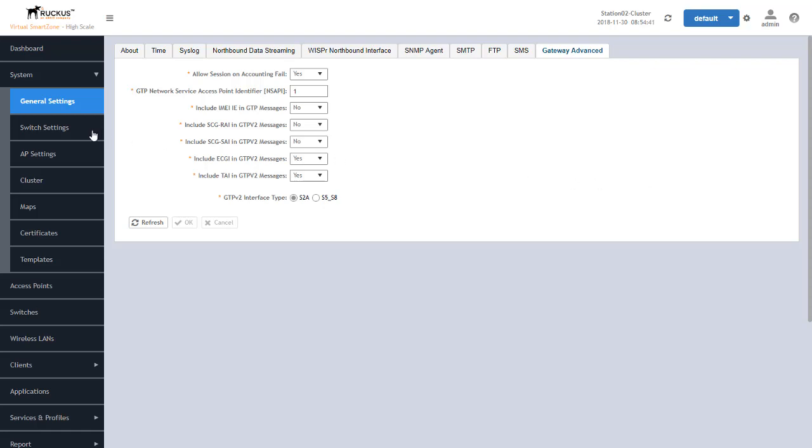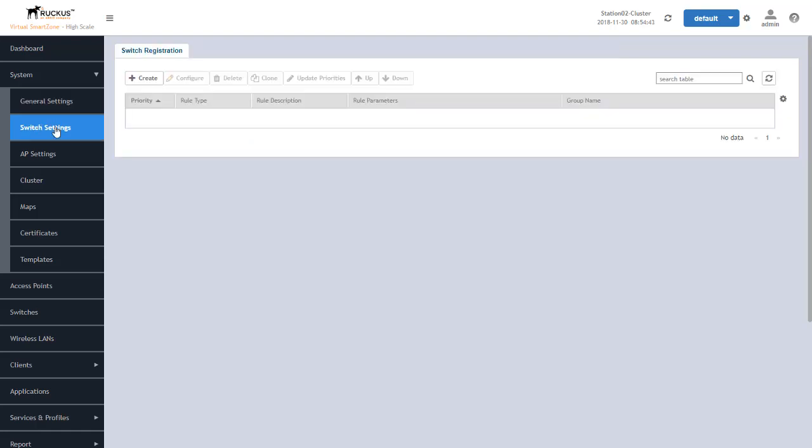So now let's take a look at the switch settings under the System Configuration menu. And over here in the switch settings, this is a new feature in SmartZone OS 5. This is a feature that allows the SmartZone network controller to manage Ruckus ICX Ethernet switches. So in this particular menu option, the options you have here are to register switches. So you can create policies that allow you to register switches automatically to the SmartZone controller.